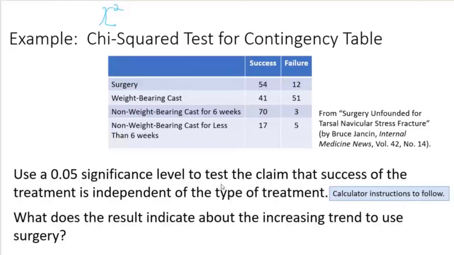So we're going to test this and then we're going to say what the result indicates about the trend to use surgery. And you notice, as I said before, there were a lot more surgeries than just this last category. However, there's still a lot that just go into this weight-bearing cast. But what we're really going to test here is, does the type of treatment affect the outcome of the treatment? Do they go together?